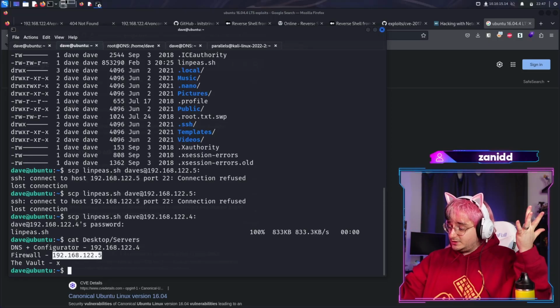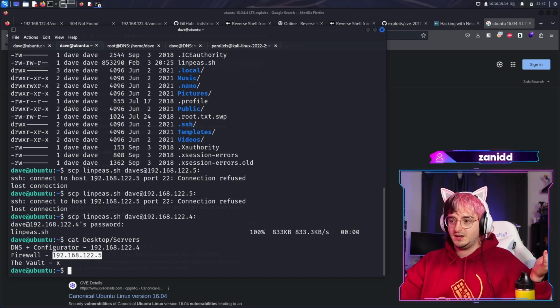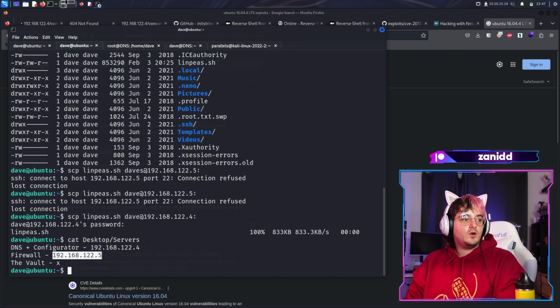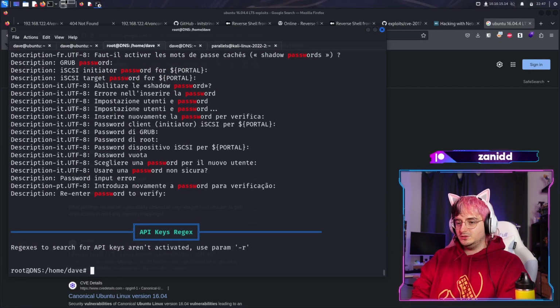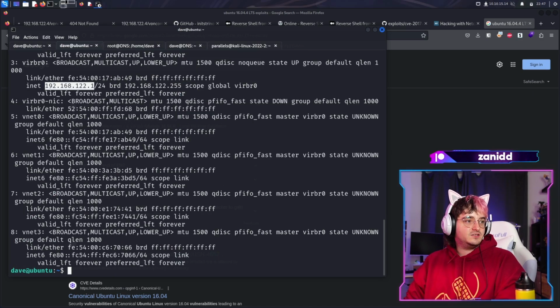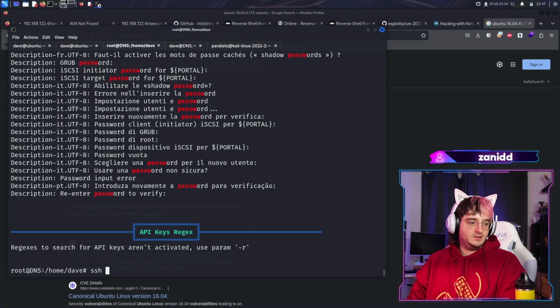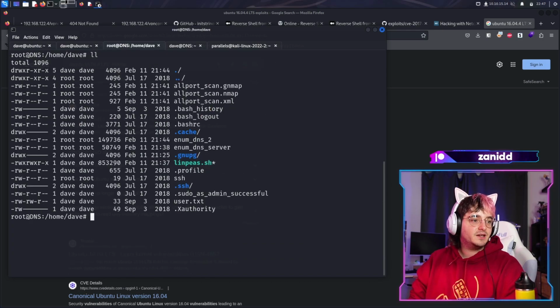All right, we need to find a way to enter into this firewall because I think there may be something in there. Or maybe the firewall is just a honeypot and all we need to do is SSH into this machine here, which is number one, as root, and then we have it. I mean, that would be too easy, right? I need a password. This would have been too easy. Okay, back to the drawing board.